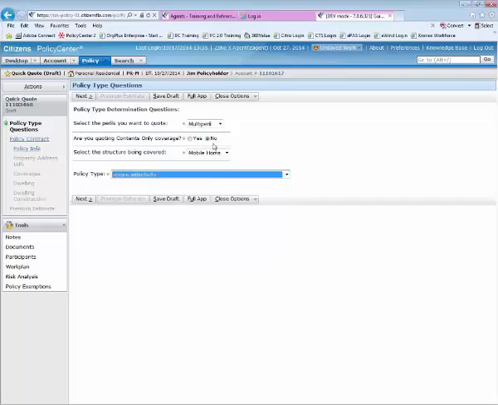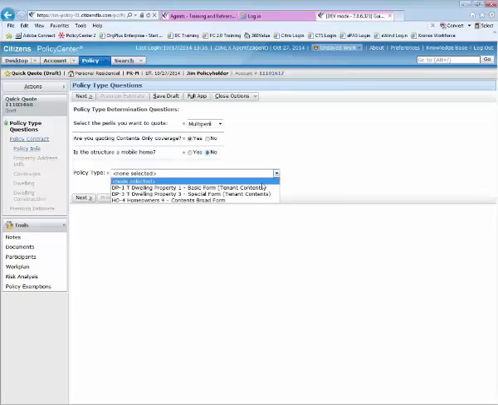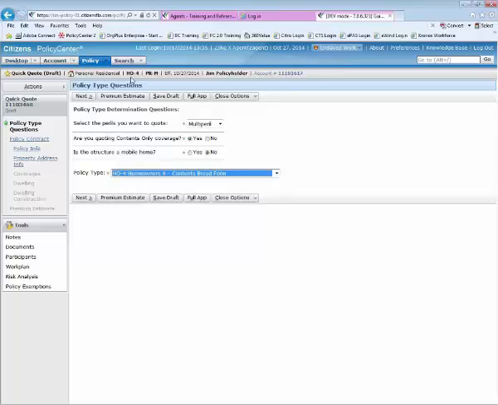And since I do want to quote contents-only coverage today, I'm going to click yes there, changing the next question to is the structure a mobile home? We'll tell it no. And here are my options, either a DP1, DP3, or an HO4. So I want an HO4 for my tenants policy. And now you'll notice that HO4 is populated to the top of the screen now, and it's a PRM policy.